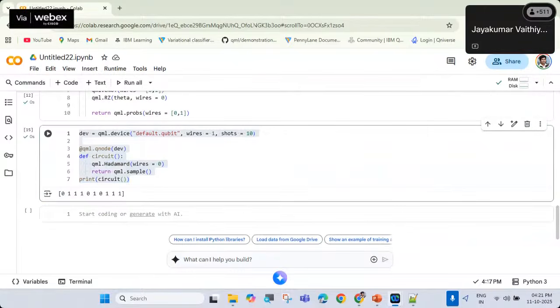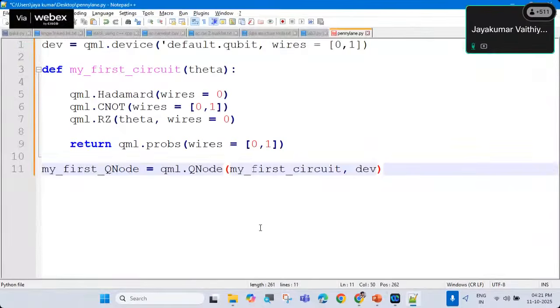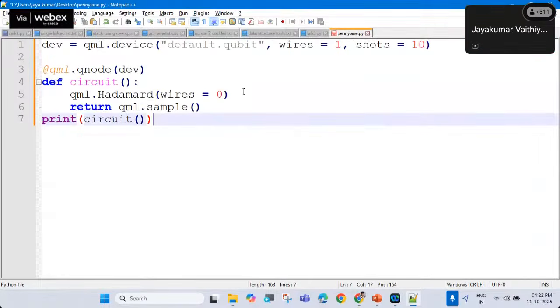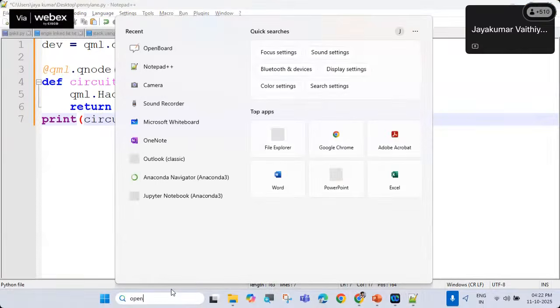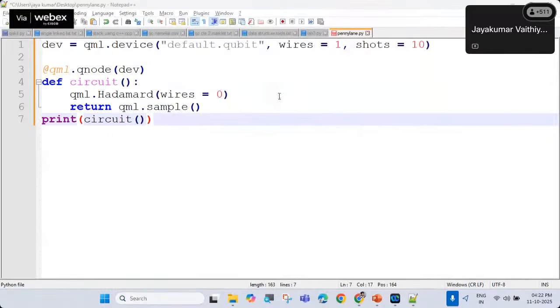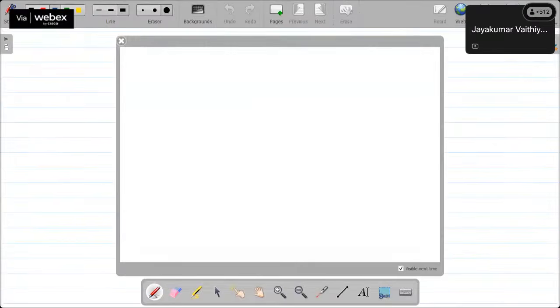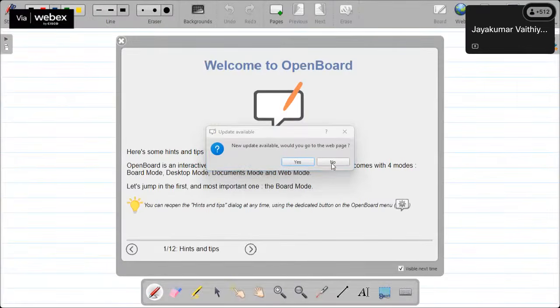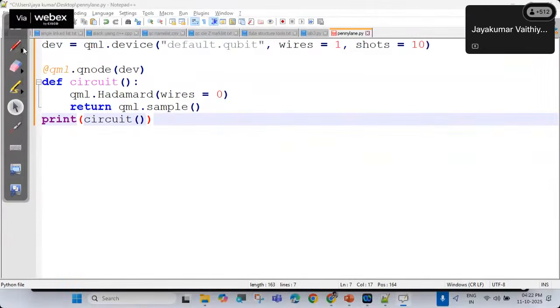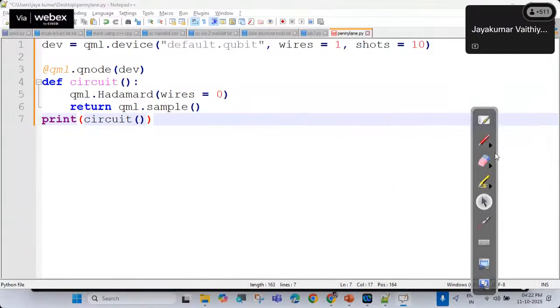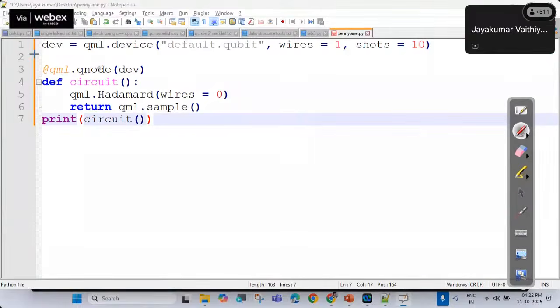Okay, okay. I will try to explain this code. Using multiple tools and multiple windows is always time consuming. Anyhow, we need to manage. Yes. Okay.